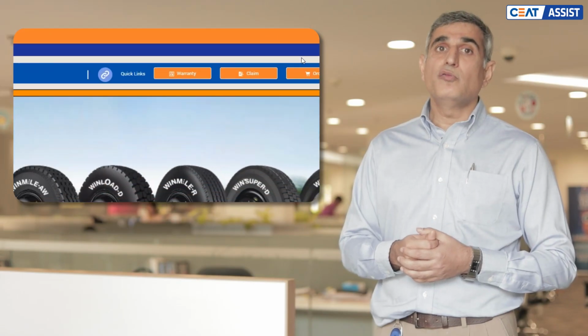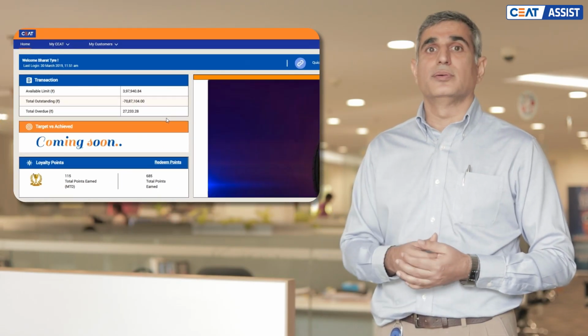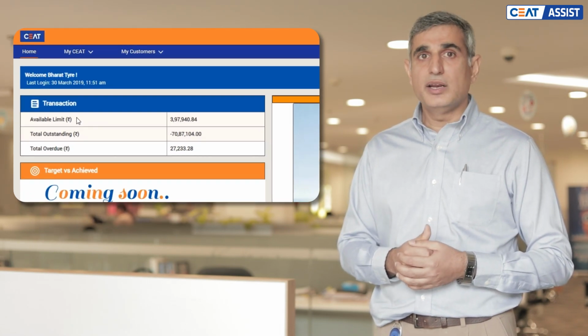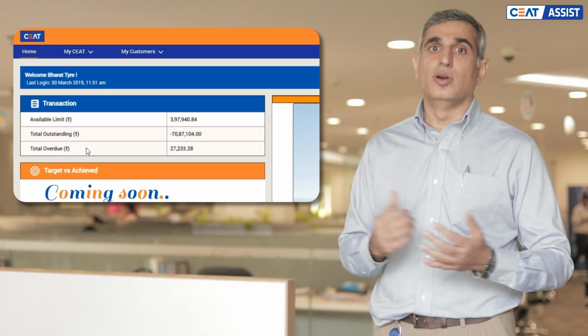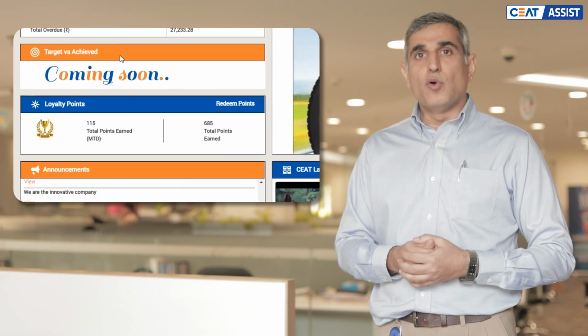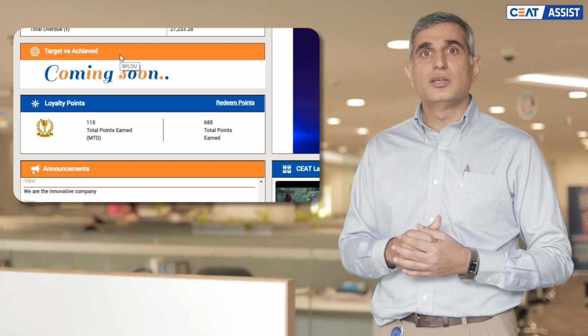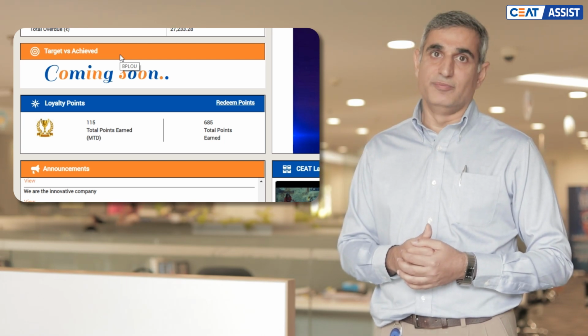From your feedback, we understood that you want to keep a track of a very few points like transactions, target versus achievement, and loyalty points. So now we are keeping it right on the dashboard. Starting with transactions, where you can see your available limit, total outstanding, and total overdue. If you want to track your achievement versus target, simply click on View Details for month-wise, category-wise achievement.